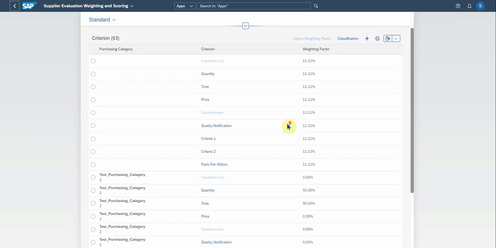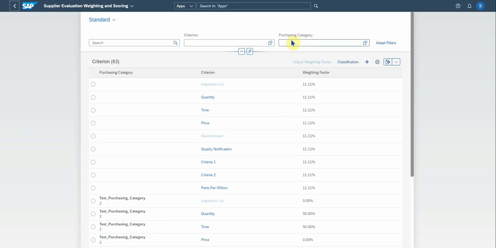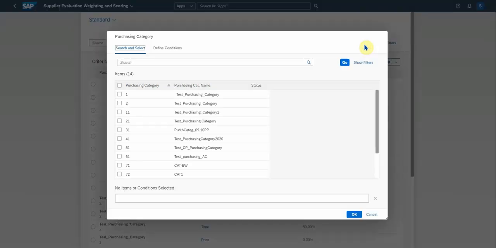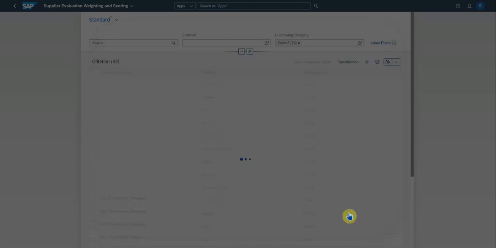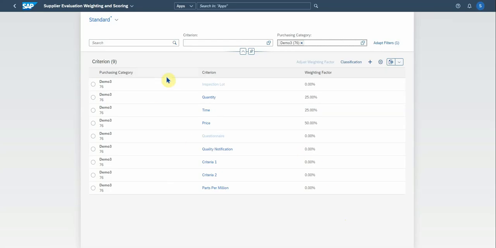Then let's look at how you set this up by purchasing category, which is the option here. We have discussed purchasing categories in a different video, which is available on my channel, but in this case I just want to select demo 3, the purchasing category. So what you see here is then the criteria that is active for this purchasing category, and there's certain suppliers and certain material groups linked to this category. In this case, quantity is 25%, time is 25%, the price is 50%. The rest are on zeros.